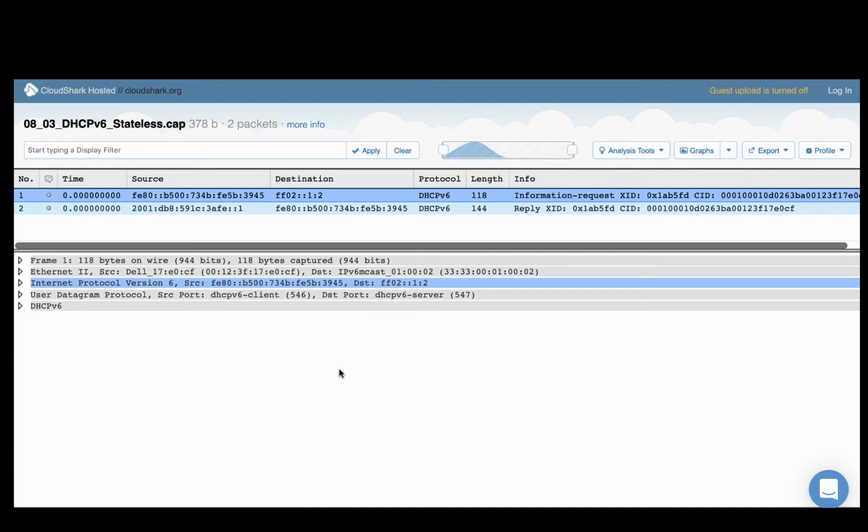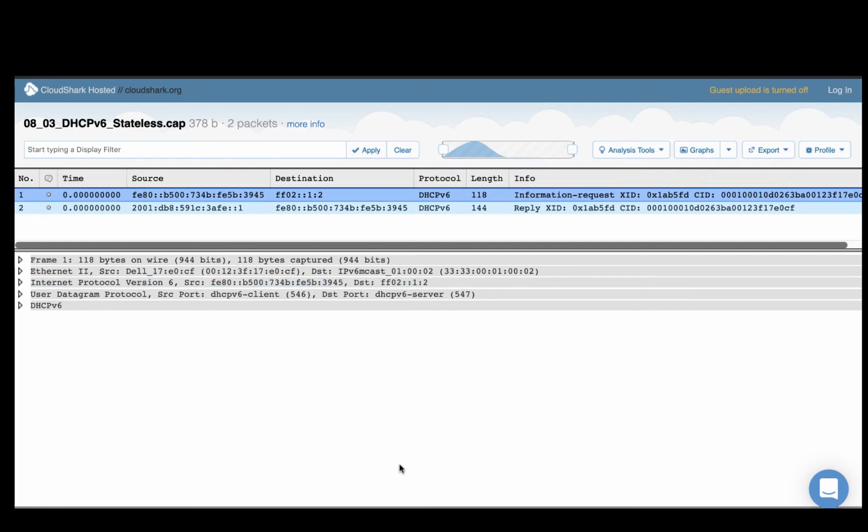In this scenario, the client is directly connected to the server, so we don't have any relay agent in between. This packet capture shows different messages between a client and the server that are trying to accomplish DHCP stateless operations. Compared to the DHCP stateful, you can see that we have only 2 messages, when for the DHCP stateful we had 4 messages.